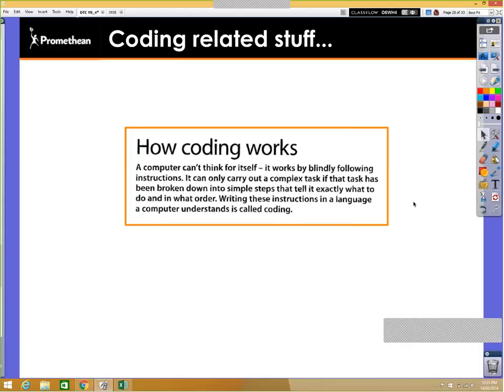A computer can't think for itself. It works by blindly following instructions. It can only carry out a complex task if that task has been broken down into simple steps that tell it exactly what to do and in what order. Writing these instructions in a language a computer understands is called coding.